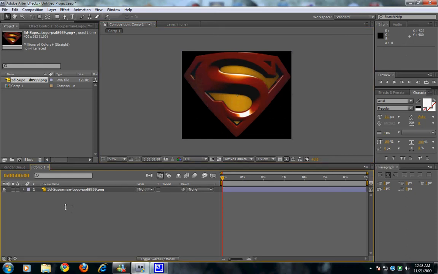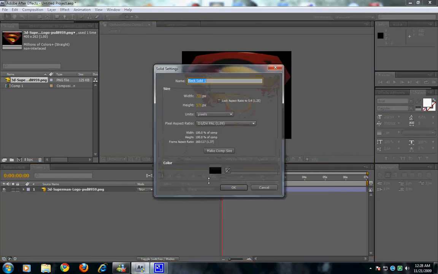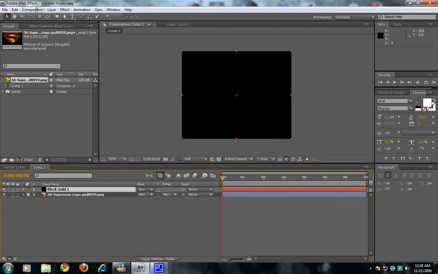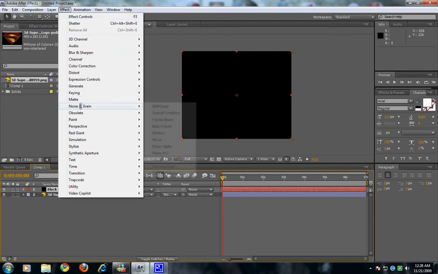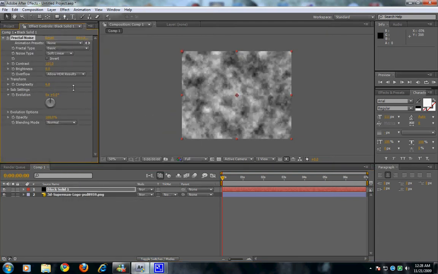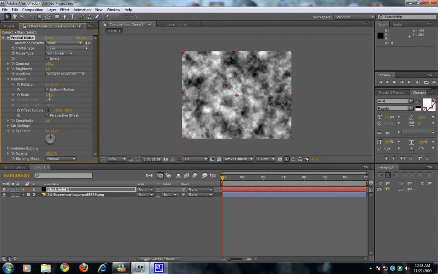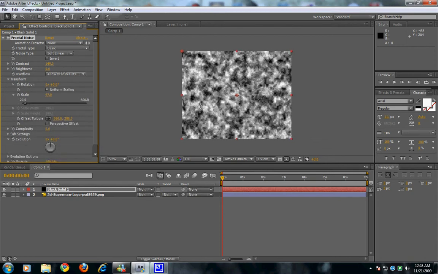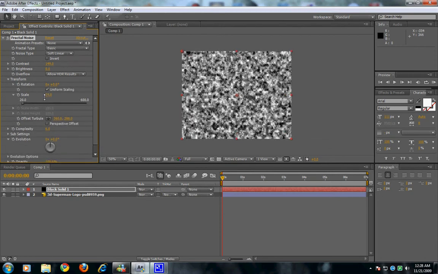I'm going to make a new solid, and it's going to be a black solid. I'm going to go Effect, Noise and Grain, Fractal Noise. I'll pump the contrast up a bit, and then bring the scale down, so that you get a bit more scale, so that your pieces are smaller.